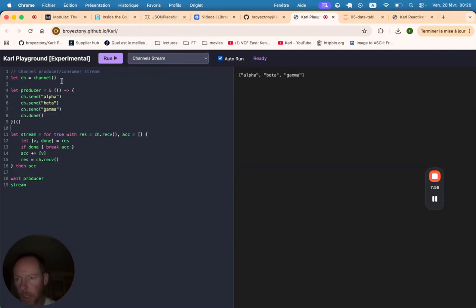Another example that I like is, I like all of those examples, but so here we start with a channel. We have a producer-consumer example. So a producer is writing to this channel, alpha, beta, and gamma, and at the end it says the channel is not going to send anything more. And here we are using a for loop construct and reading every value from the channel.